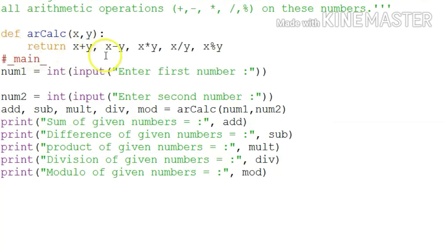Return x plus y, x minus y, x star y, x by y and x mod y. See here, we are accepting only 2 arguments. By using these 2 arguments, 1, 2, 3, 4, 5 values we return by using the return statement.